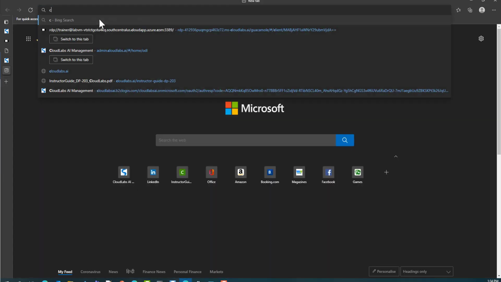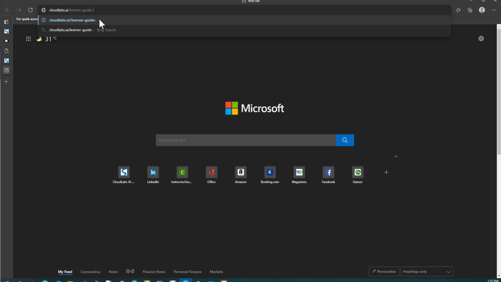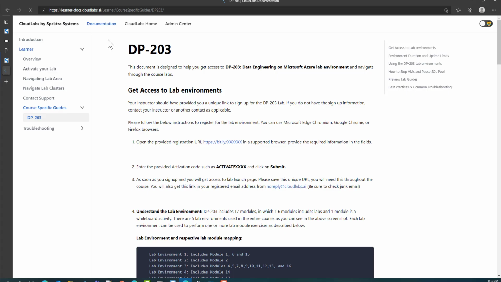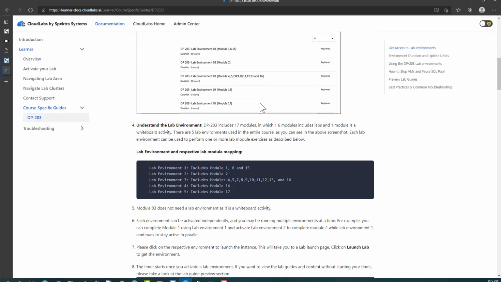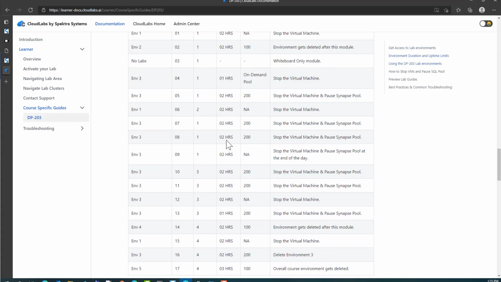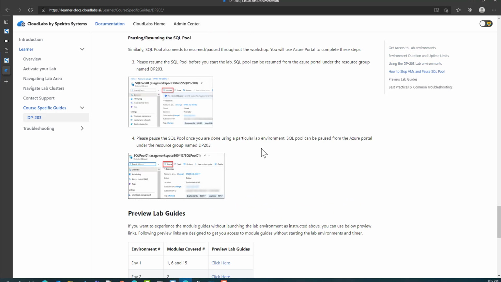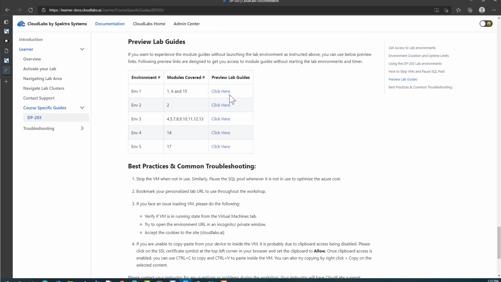Similarly, the learner guide is also available on the given link. Please do share these links with learners in advance so that they are familiar with the environment prior to using the actual labs. The learner guide also includes the required information, required actions, and even the lab preview link that can be used by learners to get familiar with the environments in advance.